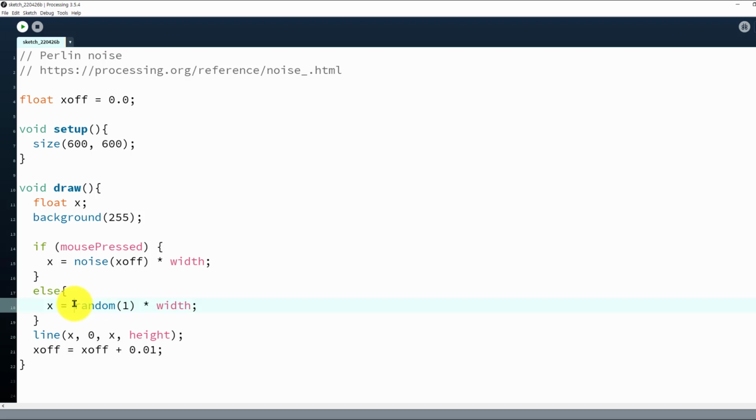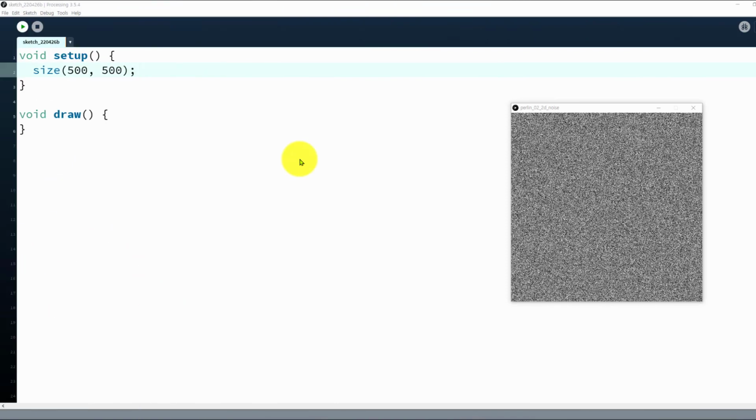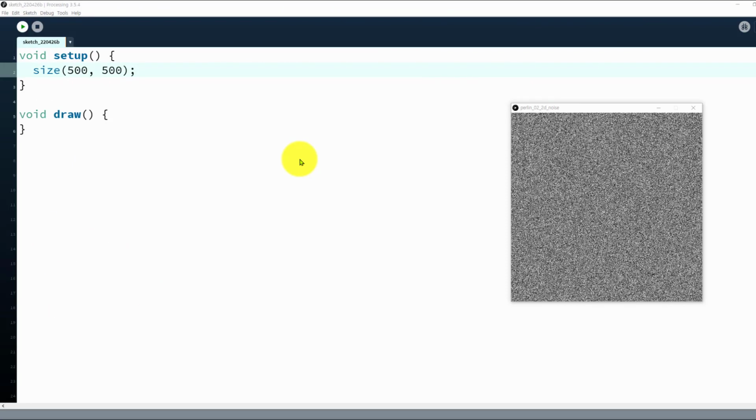So this random function will generate 0 to 1. If you change this one into 10, this random function will generate 0 to 10, right? This random function will generate a 0 to 1 random value. But the noise function will always give us a 0 to 1 float value. But if the parameter is the same, the noise function will give you all the same values. That's the key point. The previous application example is a one-dimensional Perlin noise example.